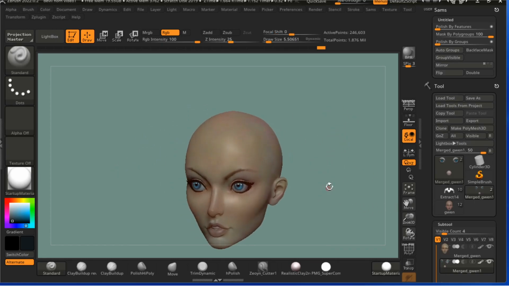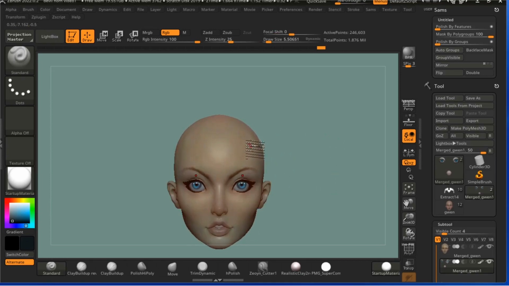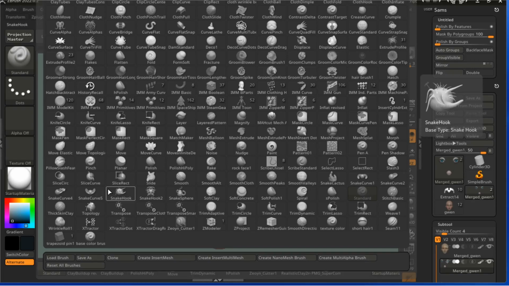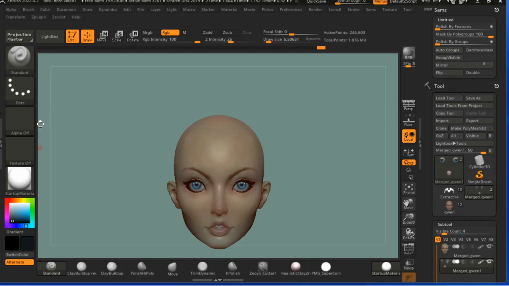This one, the tutorial I'm going to do today, I'm just going to make some neat fantasy horns on this woman. So it's pretty basic. I don't use a lot of the stuff in ZBrush. I keep everything fairly basic.